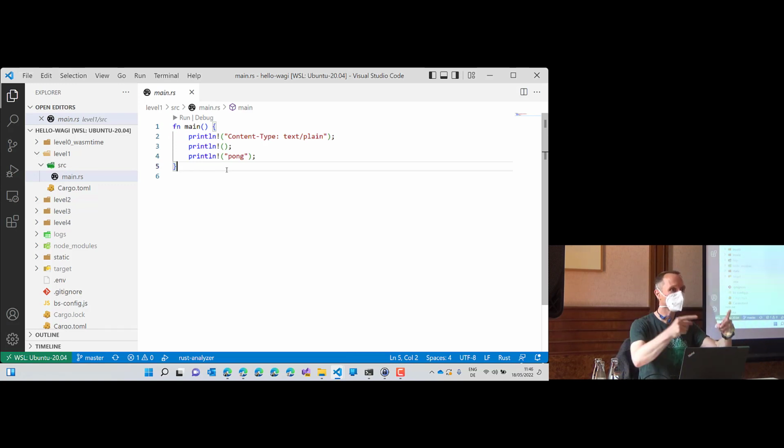And then you put WAGI in the middle. WAGI is built on wasmtime. So WAGI just runs your code compiled to WebAssembly in a separate sandbox. And this code can do exactly what we allow it to do. Let me show you how that works.